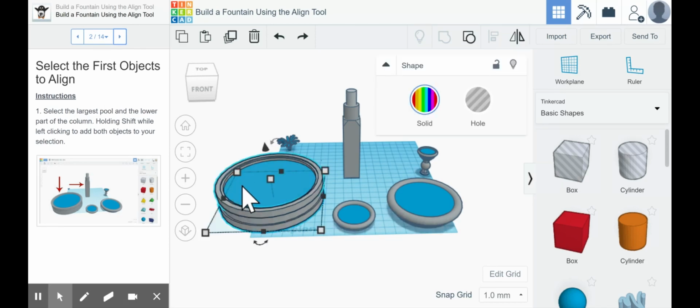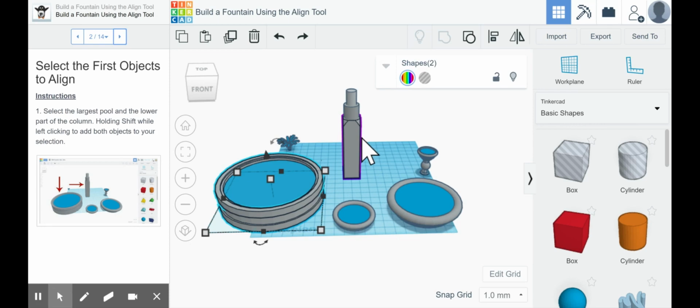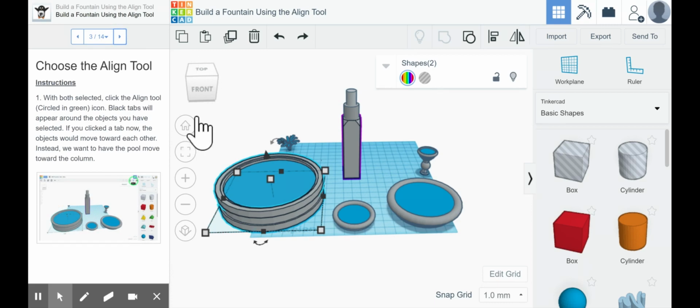So we go to the next page and it says to select the largest pool down here. So we click on it, then it says to hold the shift button and click on the largest part of the column, the lower part of the column, and you can see it's highlighted here in purple. Okay, so then it says to go ahead and select the Align tool, and you can see that the black circles appear around the two objects, but we don't want the two objects to move towards each other in the middle here. We want them to move around this column, which is already here.